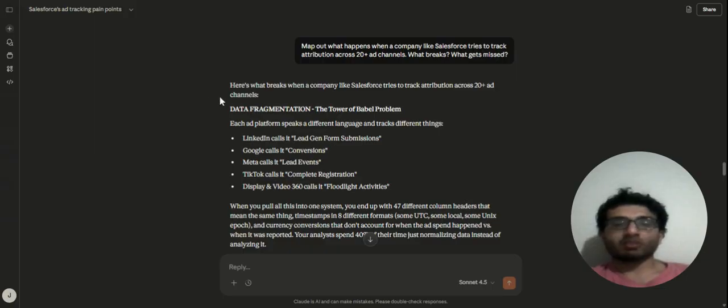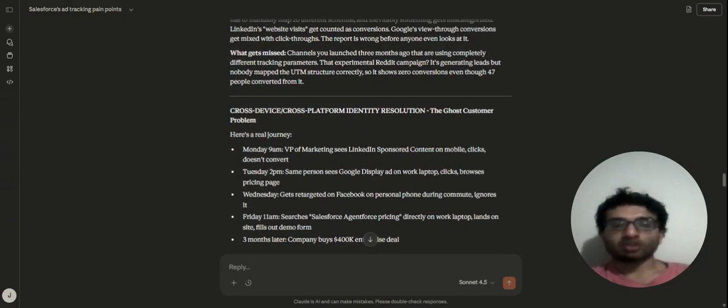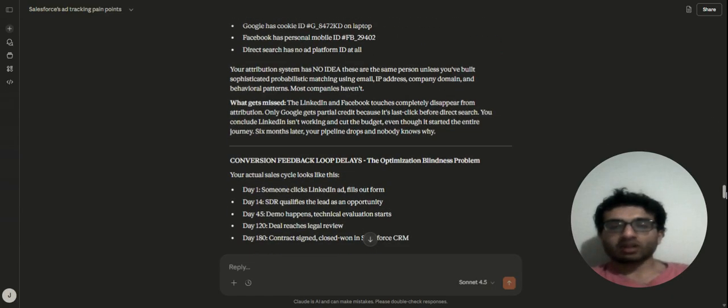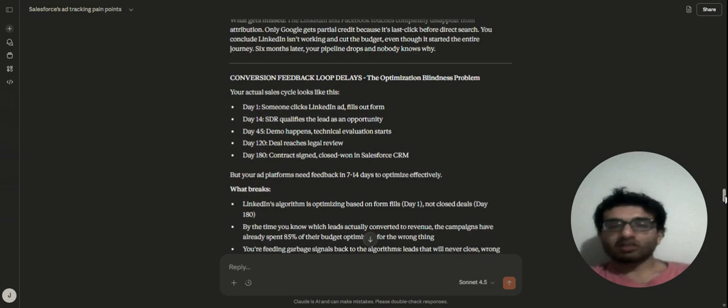So, for example, it goes over specific problems such as data fragmentation and identity resolution, and this can be due to multi-platform interactions by prospects, as well as conversion feedback loop delays in terms of how quickly SDRs and demos occur after someone has filled out a form that they saw on an ad. So you kind of get my point.